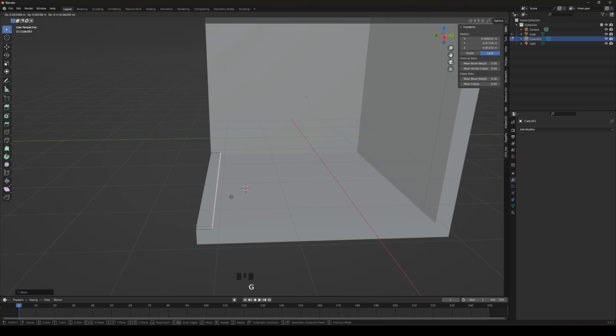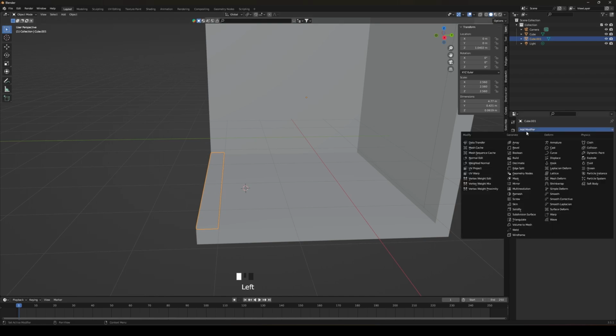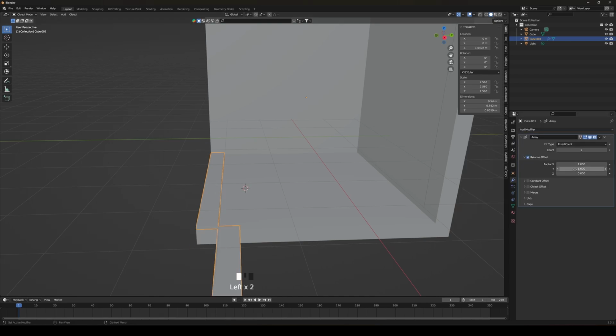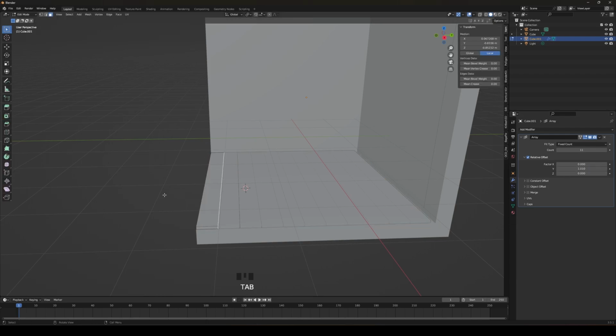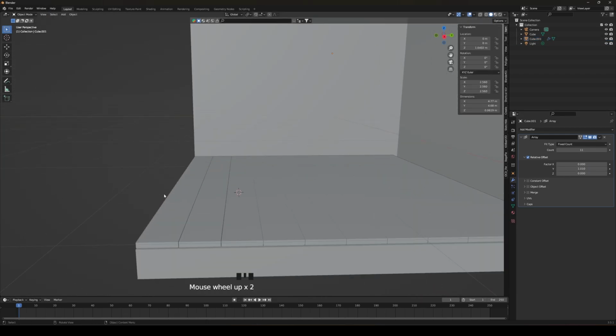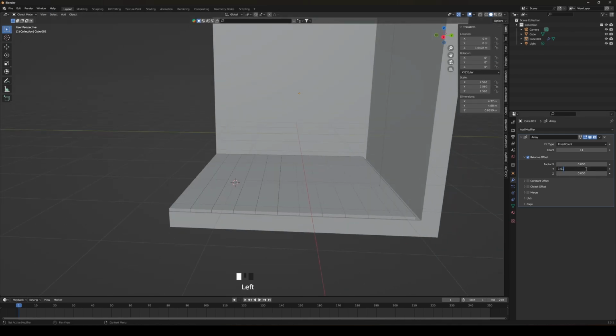As you can see, I've set my dimensions. On the x-axis 4.77, the y-axis is 0.42, and the z-axis is 0. Afterwards, go into your modifiers and add an array, and set the axis that you are moving the floorboards on to around 1.01.